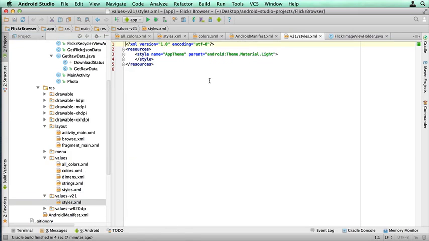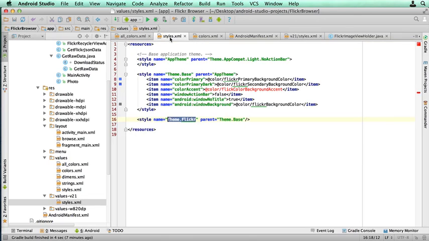And by the way, in case you're ever wondering which file this is, handily Android Studio will tell you. It'll give you an abbreviation v21/, which says you're in the Android Lollipop subfolder values v21. If I click on styles, you can see it's just res/values/styles.xml. Really quite handy. We'll come back and have a look at that in a minute. Might be a typo there.